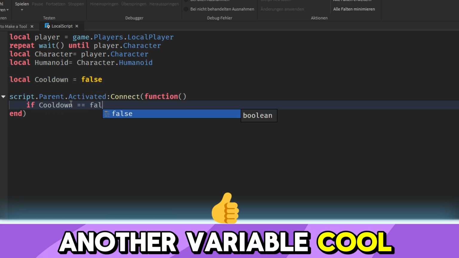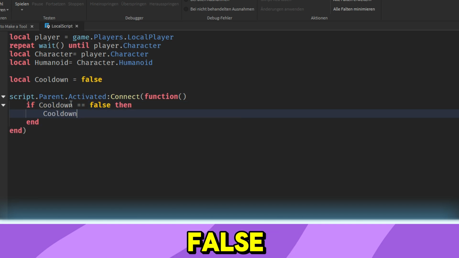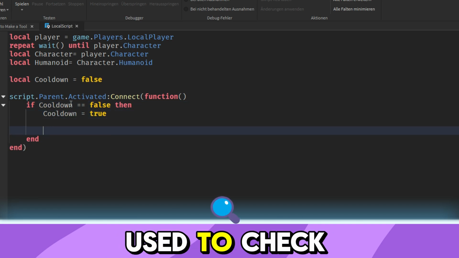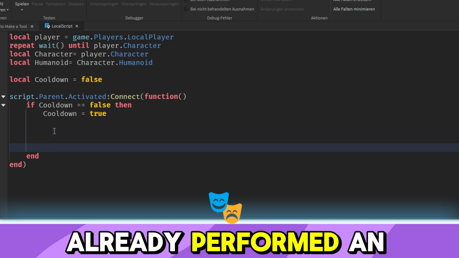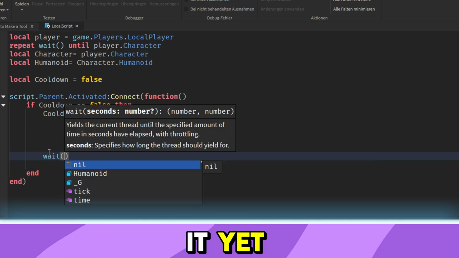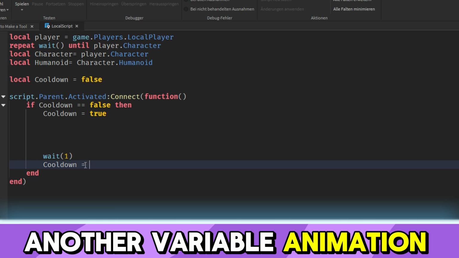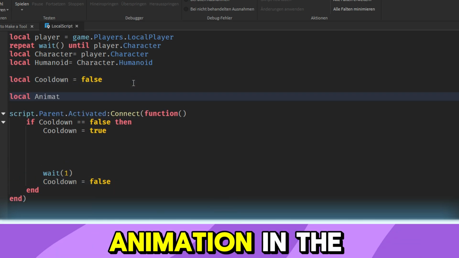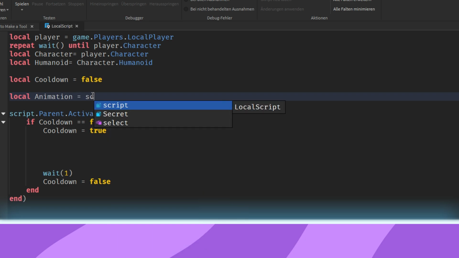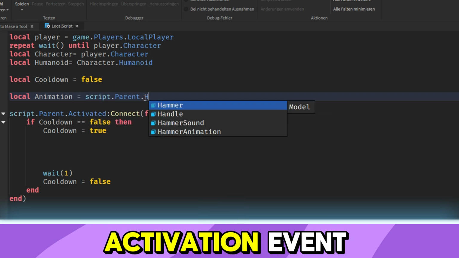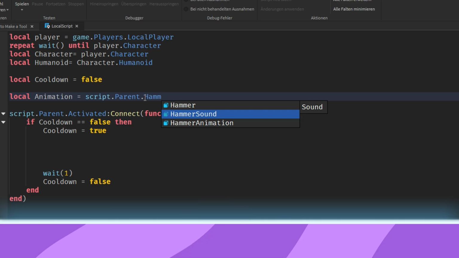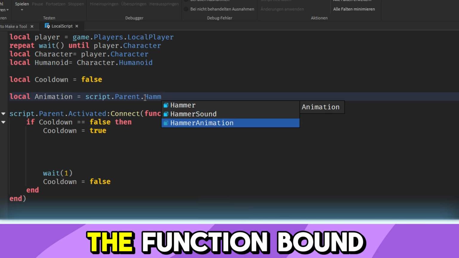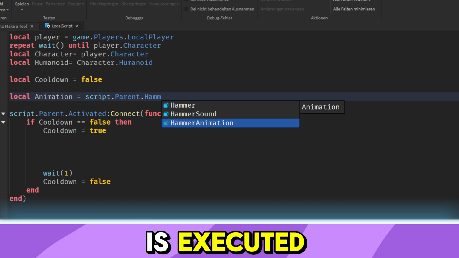Another variable cooldown is declared and set to false. This variable is used to check if the player has already performed an action and cannot repeat it yet. Another variable animation is declared, which references the hammer animation in the script's parent. The script then waits for the activation event of the script's parent. When the event is triggered, the function bound to the event is executed.